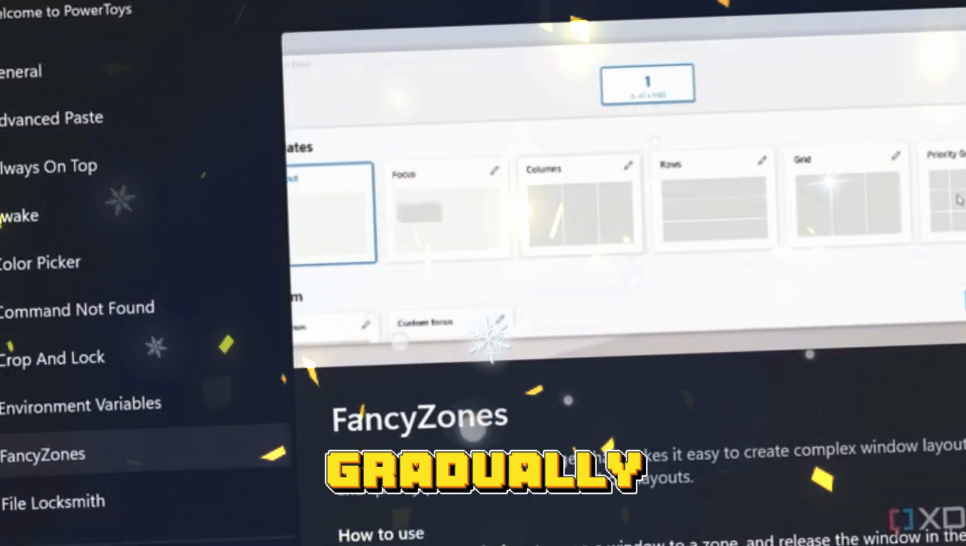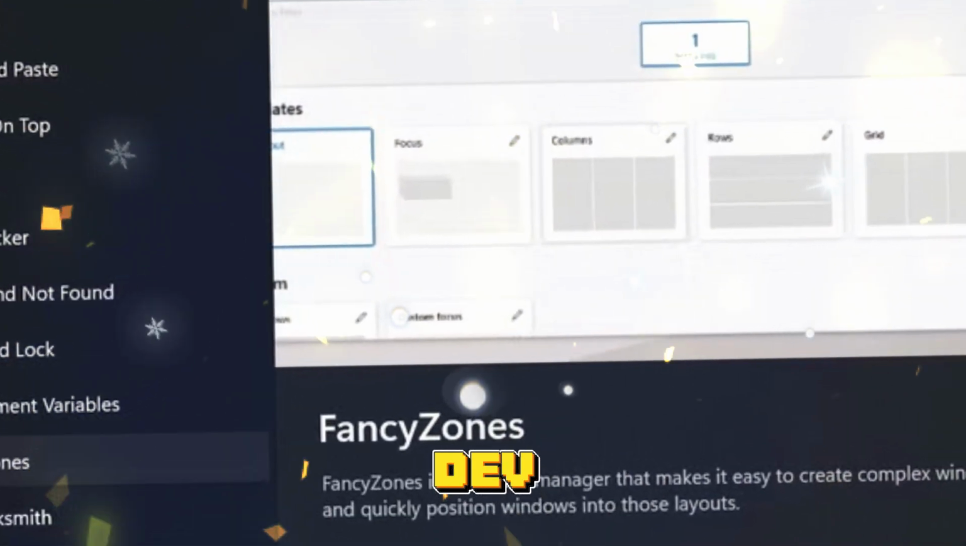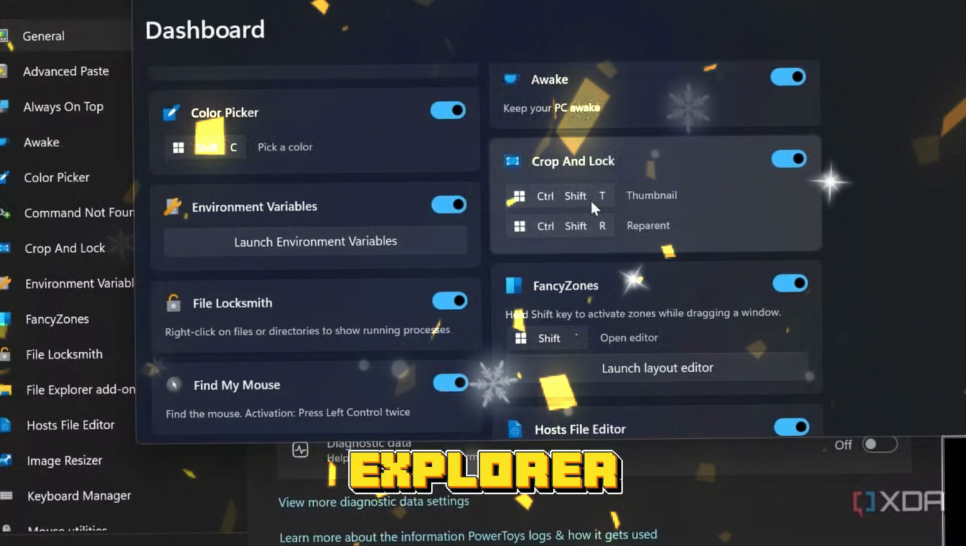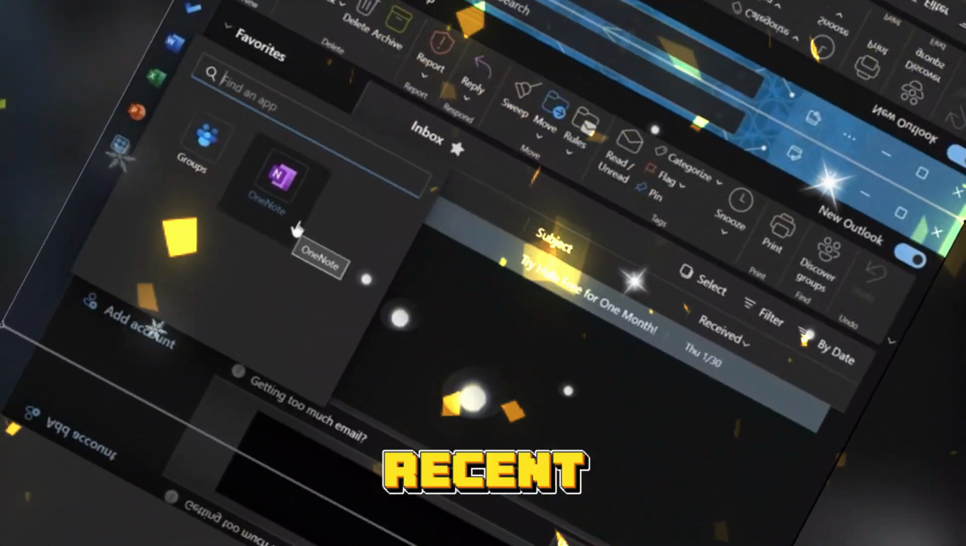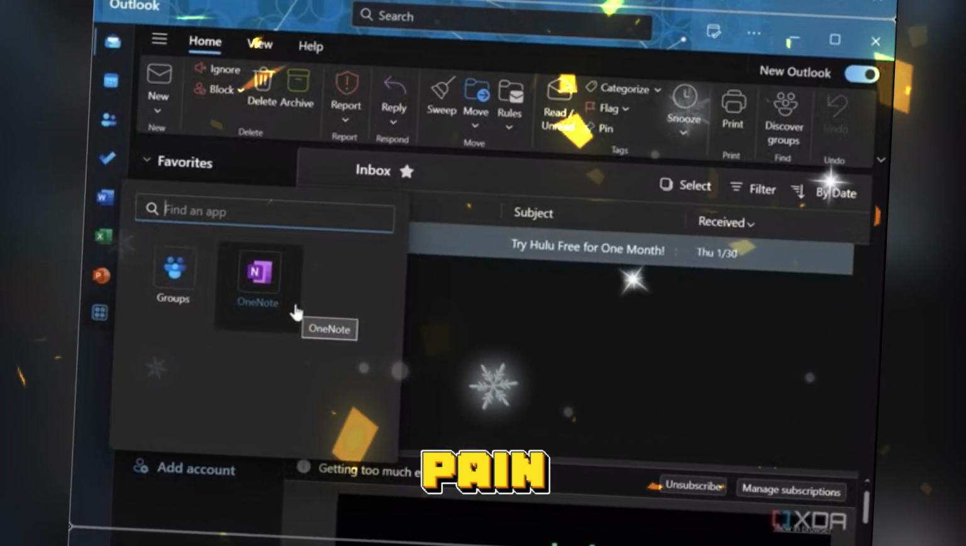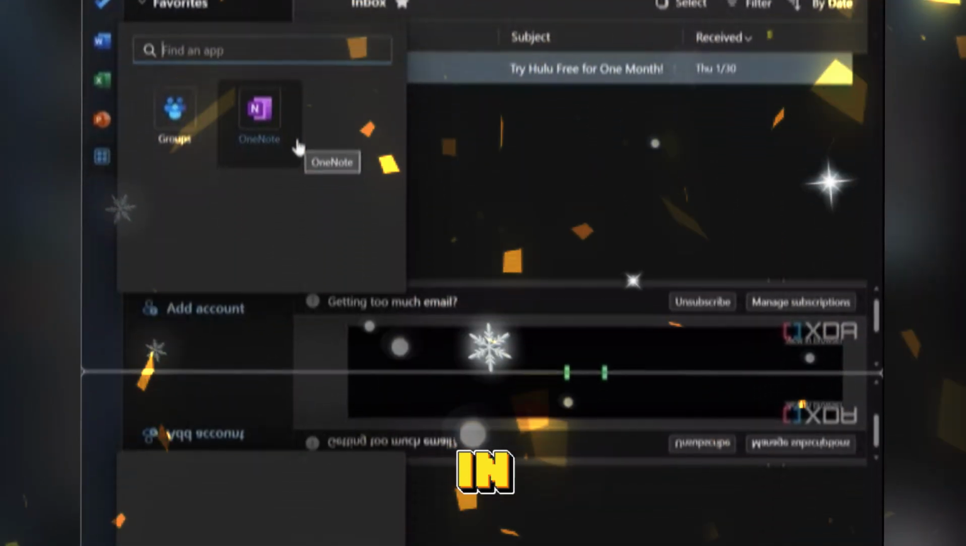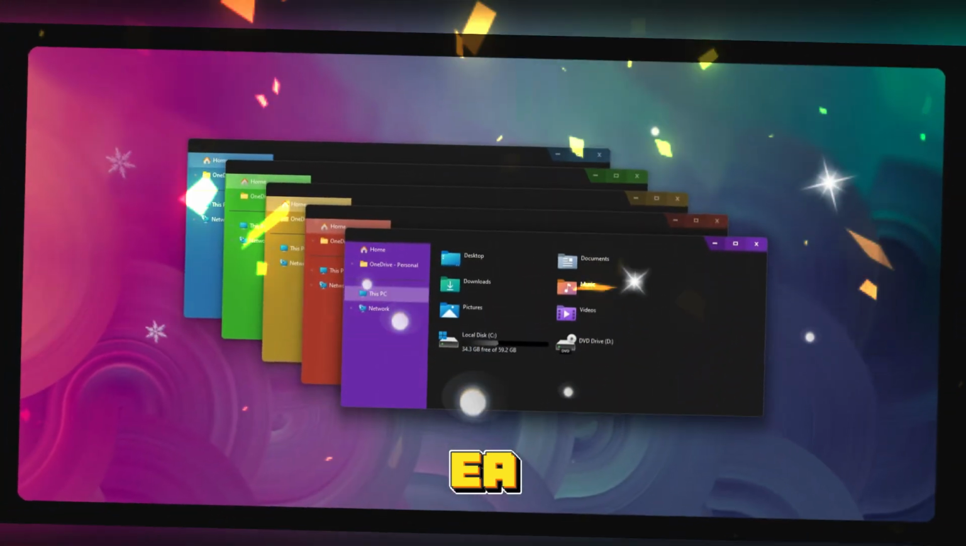Changes and improvements gradually being rolled out to everyone in the Dev Channel. File Explorer: We are disabling account-based content in File Explorer under Recent, Favorites, Details pane, and Recommended for Entra IDs in the European Economic Area, EEA.